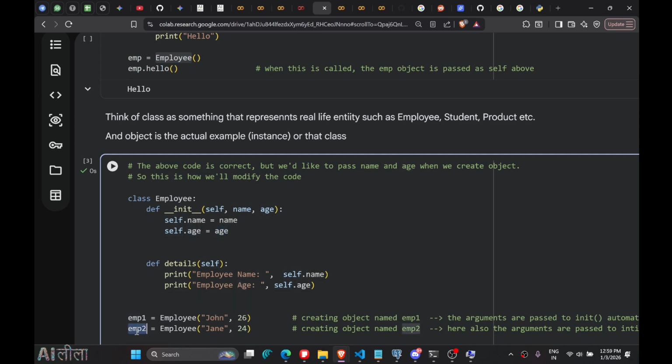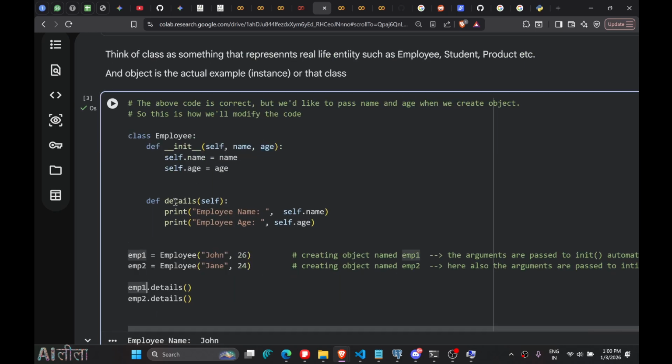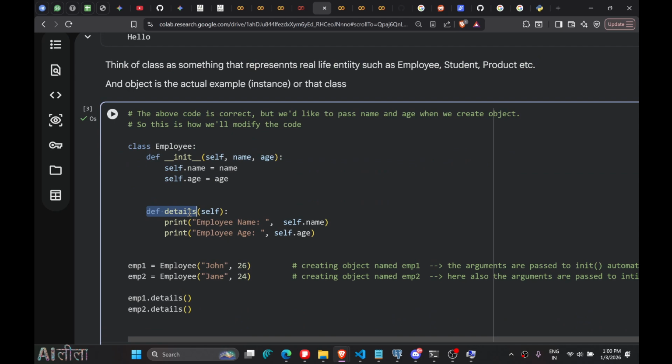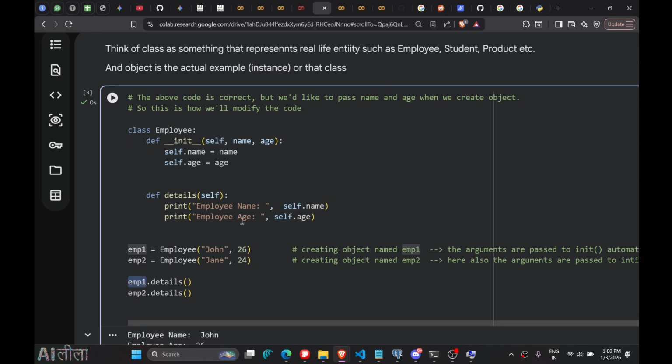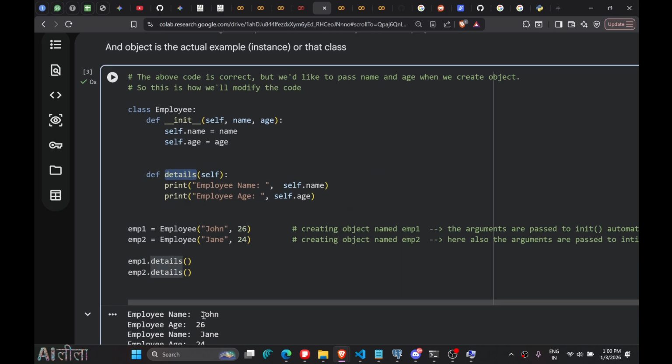And when Python calls this line, it says that for emp2, which is self, give name as Jane and give age as the passed value, 24. The third thing is we are writing a function details. Again, the function takes its own self. We are saying employee name and age, and the way we are passing is self.name. So self.name means emp1.name and emp1.age, automatically it will pass. So when we call emp1.details, we will get John.